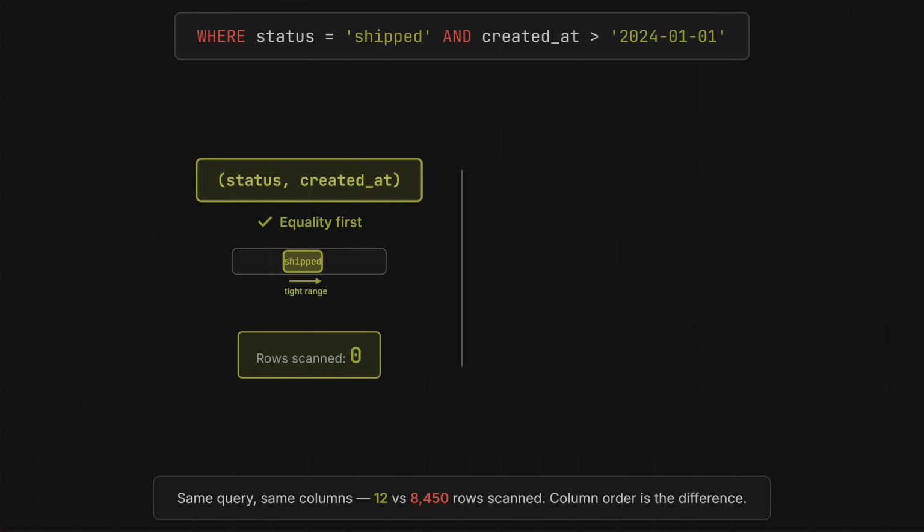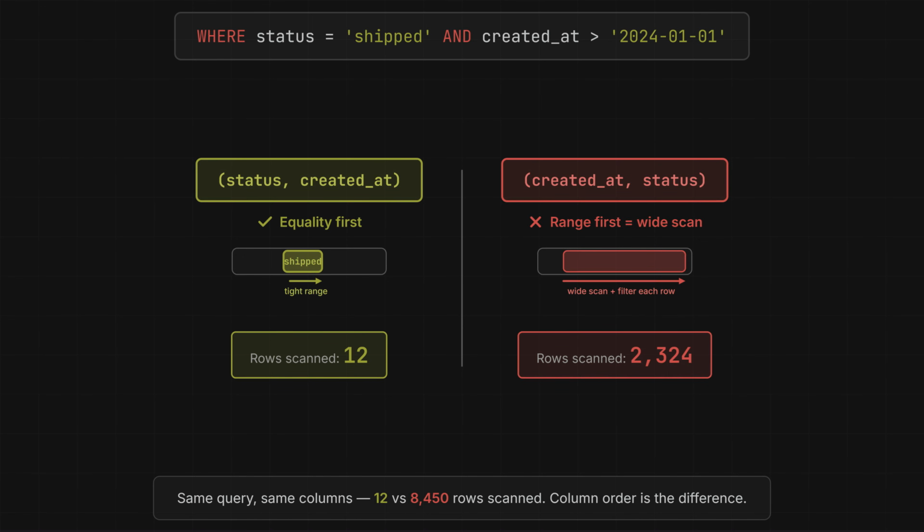Filter on status equals shipped and created at after 2024. The correct index is status, then created at, equality first, range second. Reversing the order puts the range column in front, which widens the scan unnecessarily. The difference shows up in the query plan and at scale in your response times.